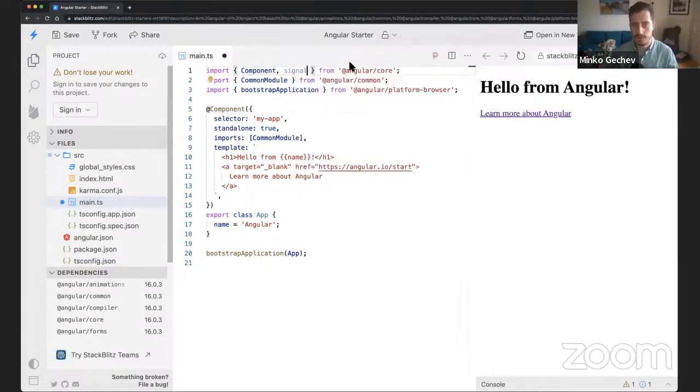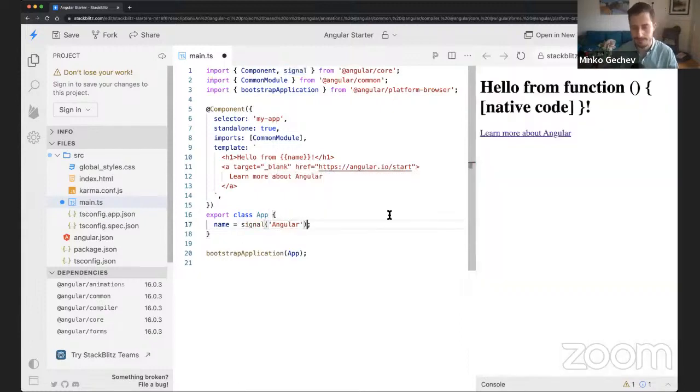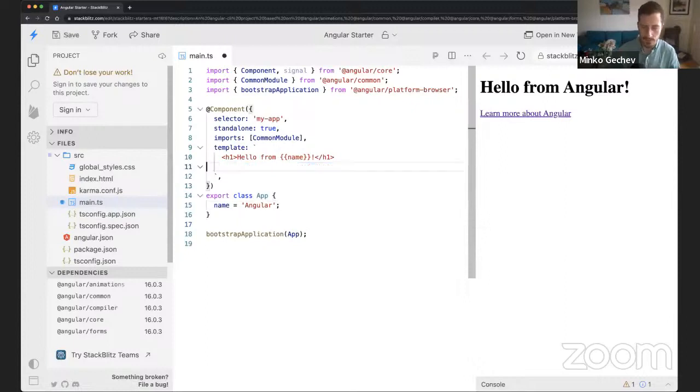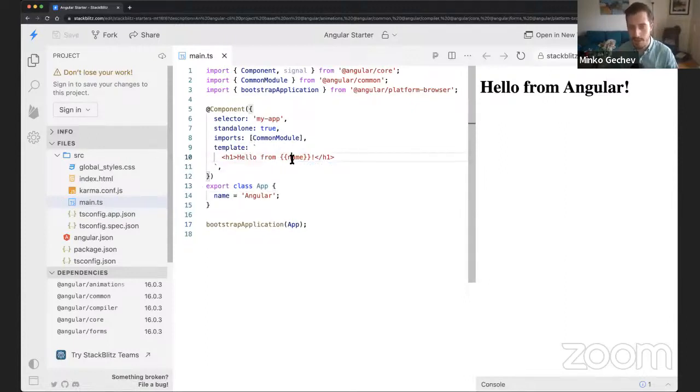What we need to do is import a signal and wrap the signal, wrap the Angular. Actually, let me go one step back. I'm sure you're all familiar with the simple Angular getting started app, but let's just go through a few more details. In the template here, we have binding to the name property in the app component. And the name property here is only a string. The way we're going to make this application signal-based is just wrapping this string into a signal.